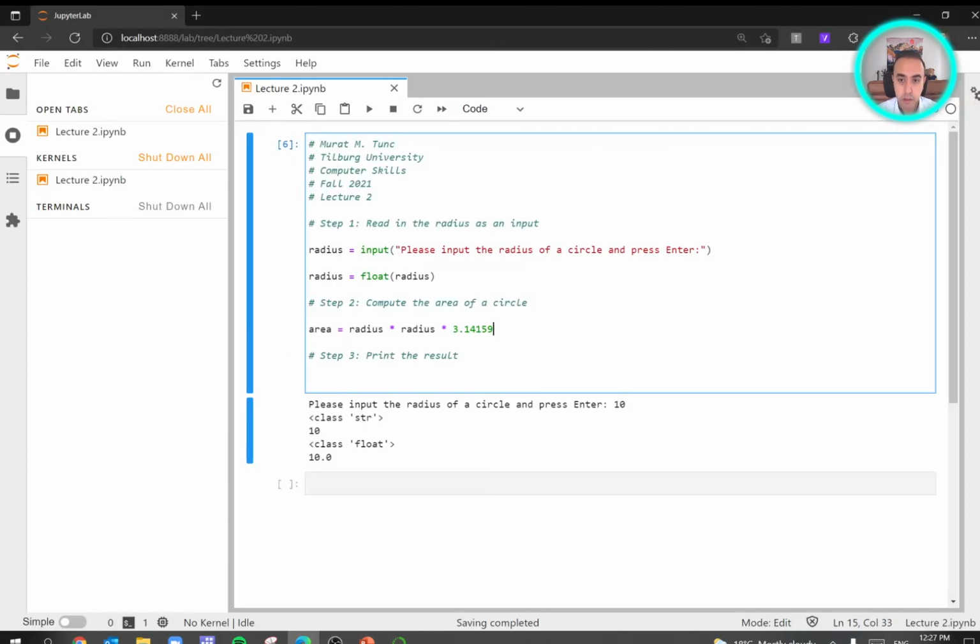Okay. So final part, print the area of a circle with radius. Now we stop writing the text. We are going to print out the value of the radius with a comma, and then another double quotation mark, and then we are going to print out area. Okay.